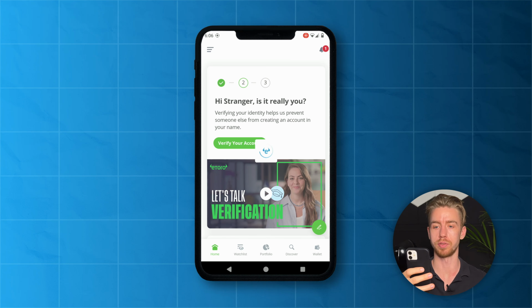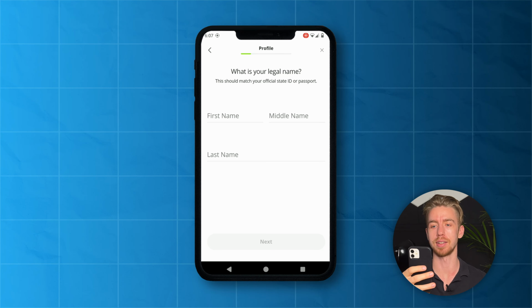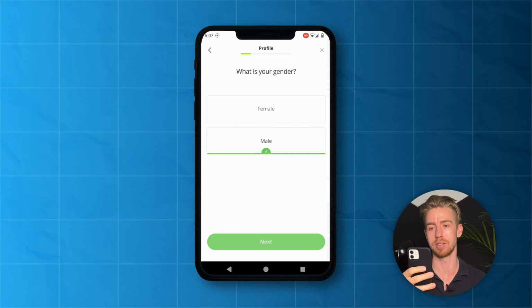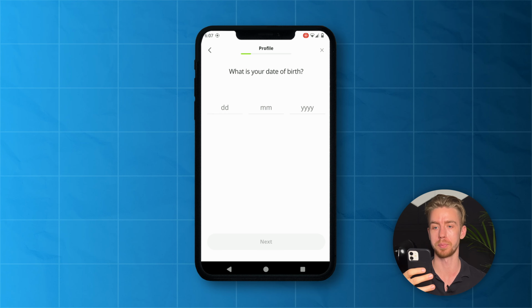So to do so, press Verify Account, and in the next window, write your first name, middle name, and your last name. And it's quite important to know that this should match your ID document exactly. And then select your gender and set your date of birth.